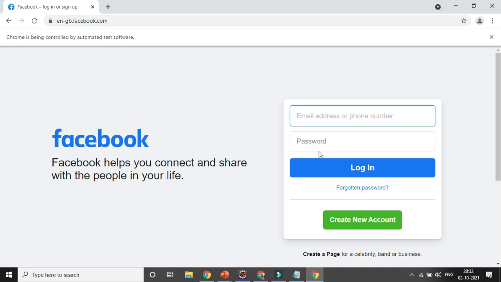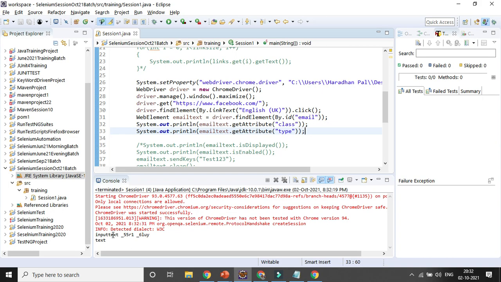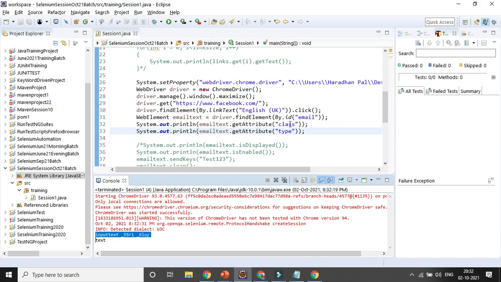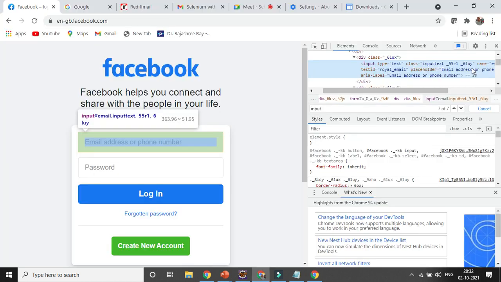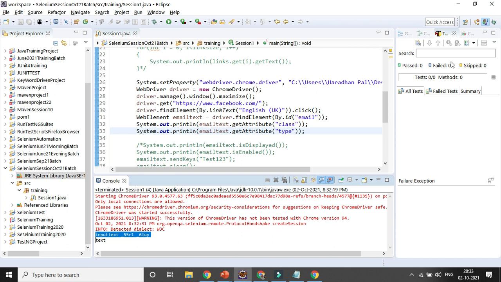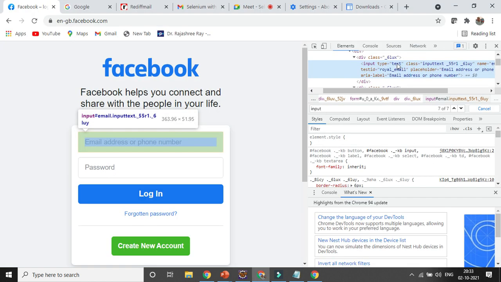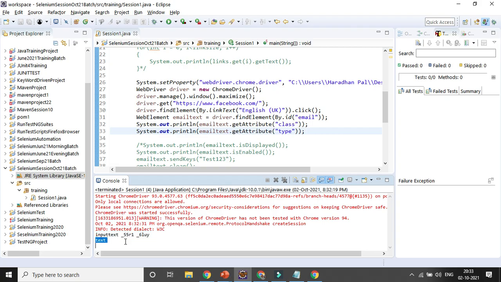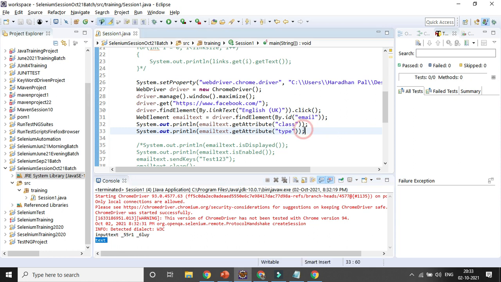You will not enter anything, but you can get the attribute here in the console, right? You can see the class. First is the class, right? So whether the class is coming, you can see it is coming perfectly. Second was the type. So what is the type? It is text. It is coming here, okay. So those are the different parts you can check for the web element.